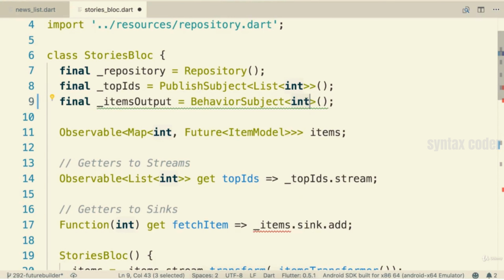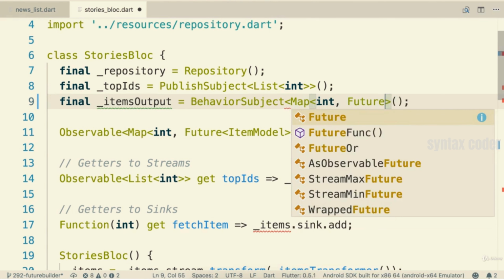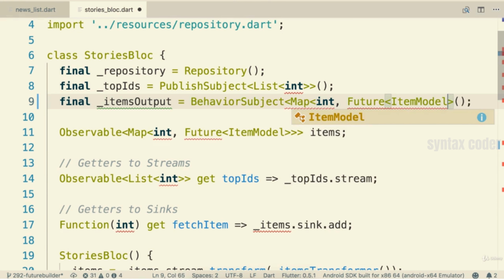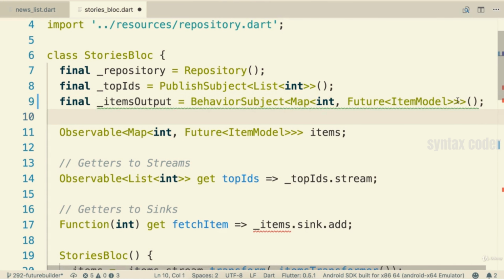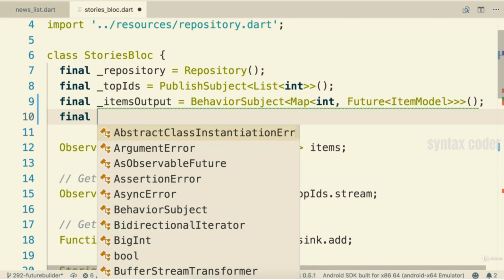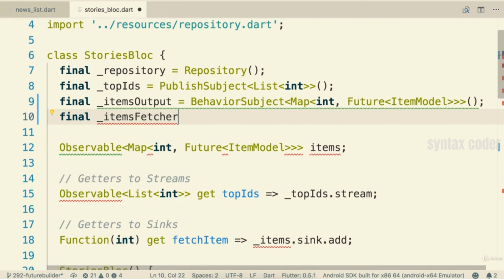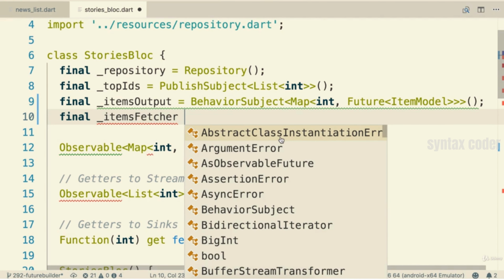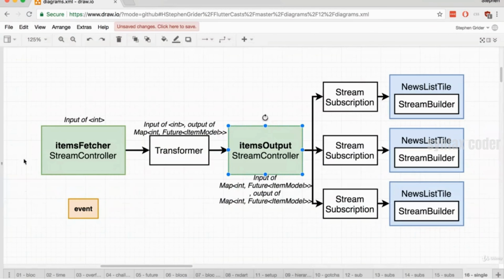So I'm going to adjust the type on there right away to be a map that has integers with future item model. And then I'll make sure that I get the correct number of greater than signs over here on the right-hand side. Then underneath that, I'm going to create a new instance variable that's going to be our items fetcher. So this is essentially the stream controller right here that everyone is going to pump integers into. And then we're going to eventually hook our transformer up to this thing.